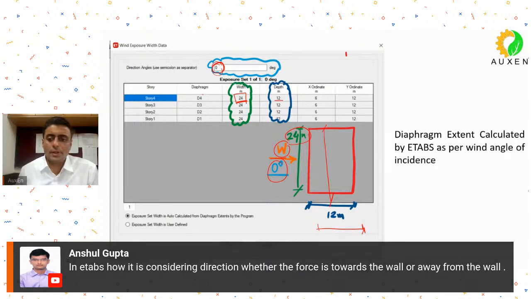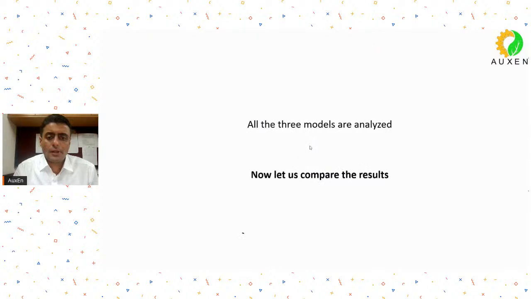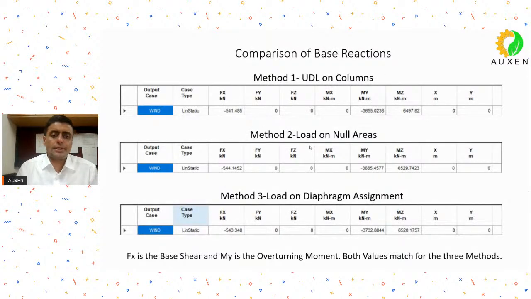Okay, so that has been done. Quite interesting. We will see it later. And this is how ETABS will apply the wind loads at the diaphragm center, and then it will distribute the loads to the frames in relation to their stiffnesses. So this is what we have done. All the three models are analyzed now, and now we will compare the results. So very interesting. Let us compare the results first.